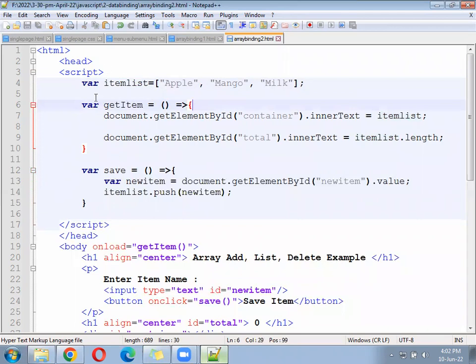As of now, you can see the get item function is reading the data from where? Item list. Save is sending the data to where? Item list. Correct? Both are using item list only. Item list should not be defined inside a function. It must be outside of the function. Then only it will work. Else your code will be correct, but it will not work. If you define it inside using var, it will become a local variable.